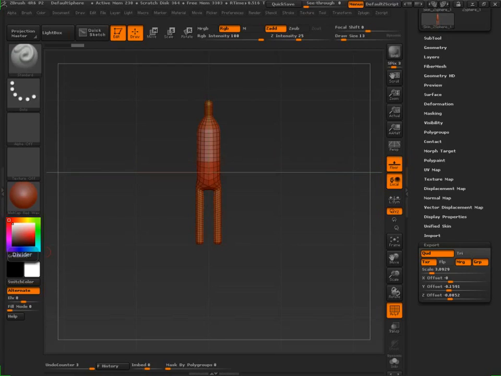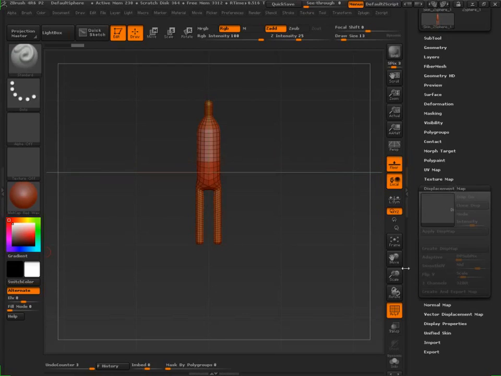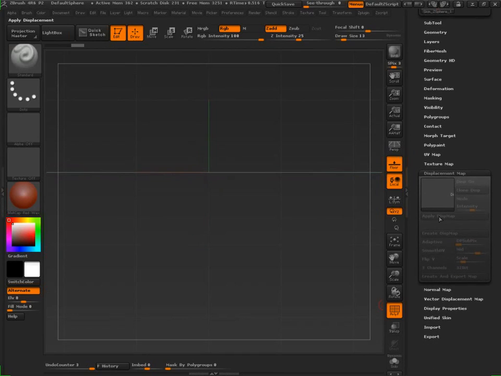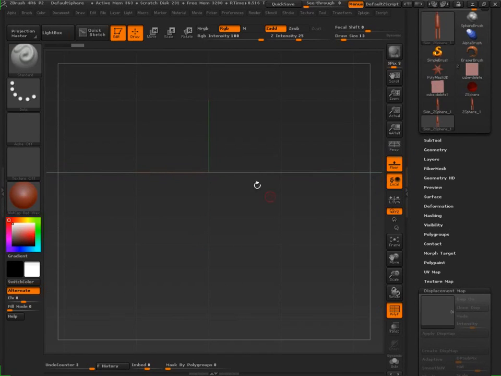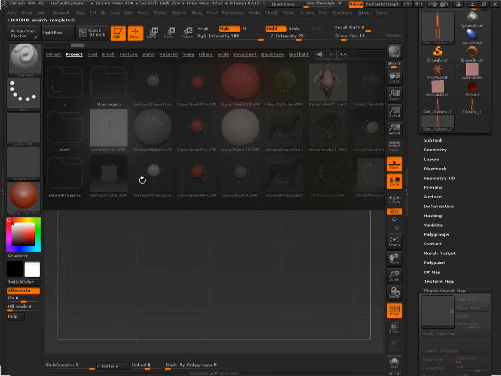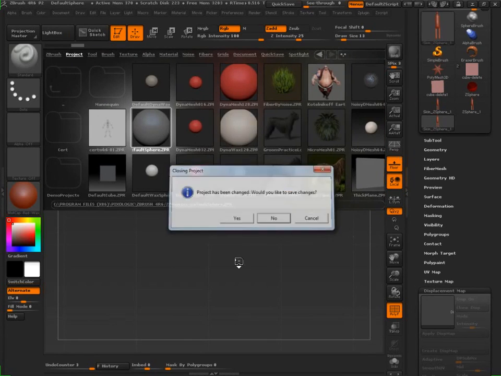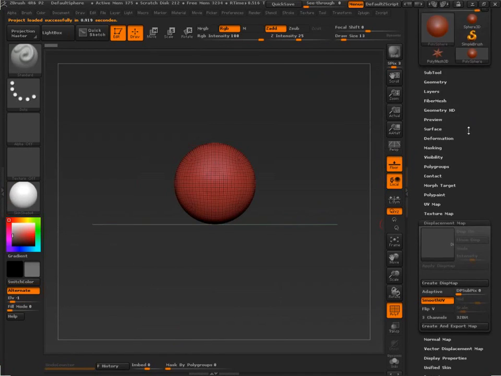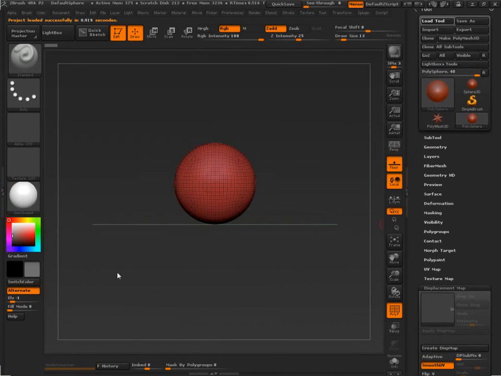So displacement maps we know are covered in Tool Displacement Map. Okay, and let me just restart this. I'm going to go into a simple project, and I am going to import a tool or load a tool. Now, looks like I'm going to have to import an OBJ.